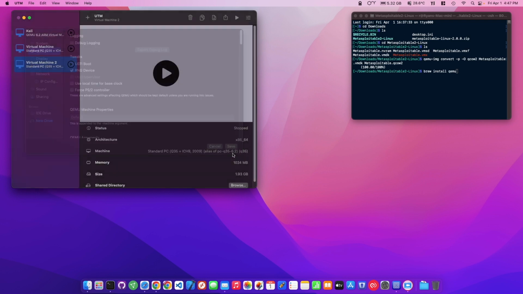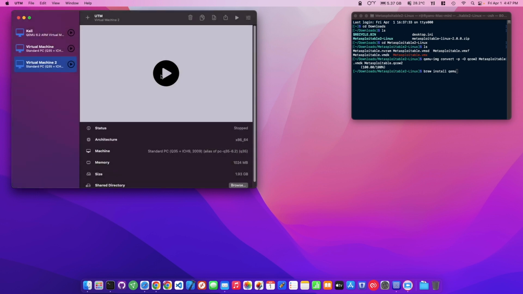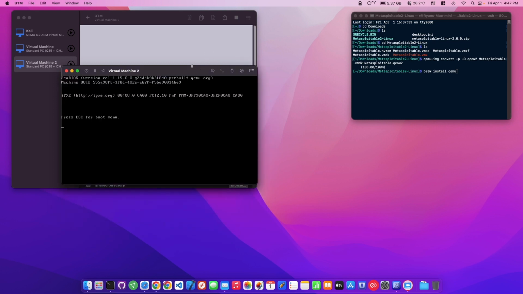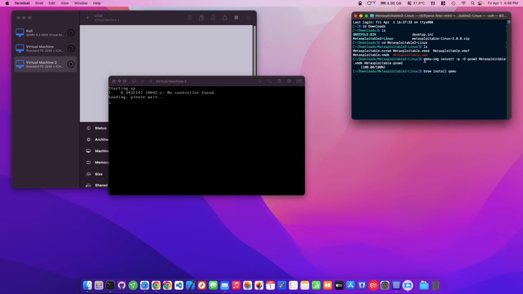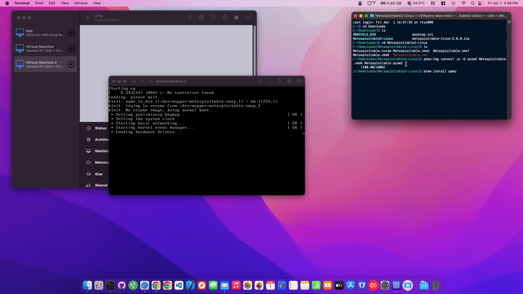So I'm just going to hit save, okay? And then power it on. And you can see it's got the BIOS there, the SeaBIOS, and you can see it's starting up and it's going through the boot process, okay? So this is all you need right here to do Metasploitable 2 on the Mac with the ARM processor.